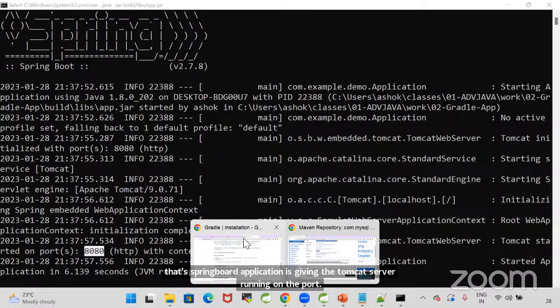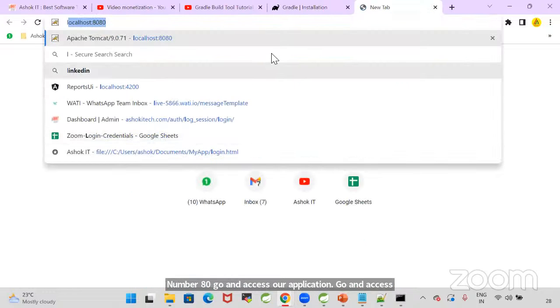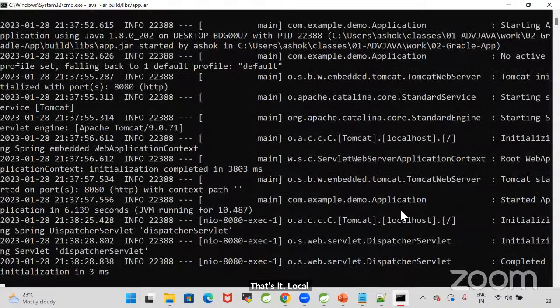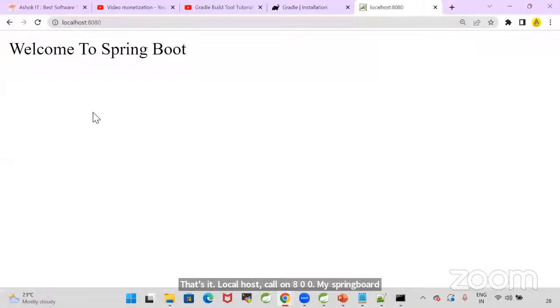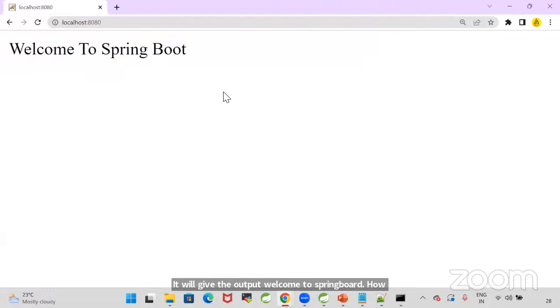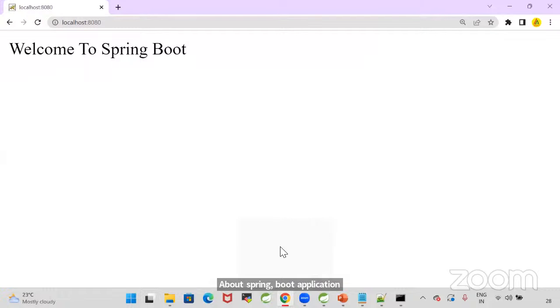Go and access our application at localhost:8080. That's it. My Spring Boot application which is running here, it will give the output. Welcome to Spring Boot. Are we able to run our Spring Boot application directly as a jar? I packaged the Spring Boot application as a jar file and I'm able to access that.